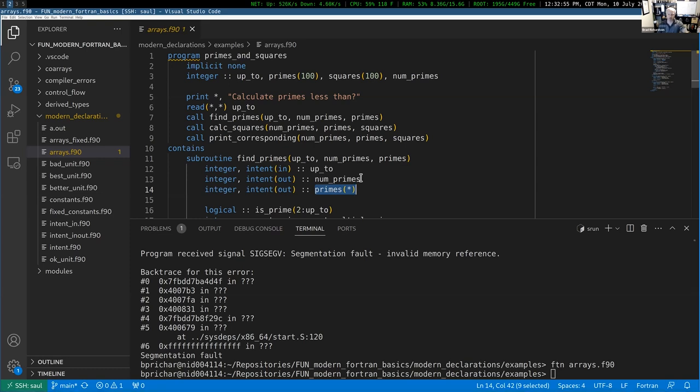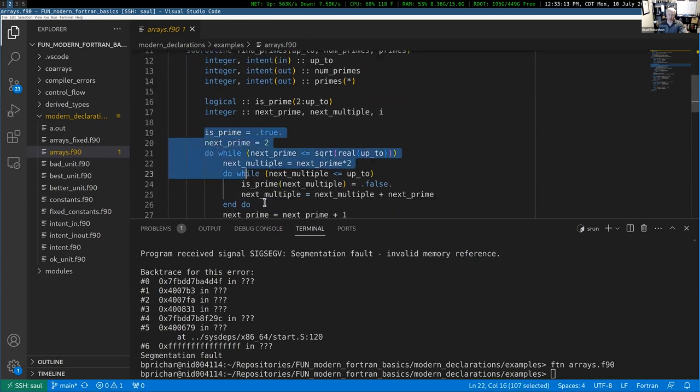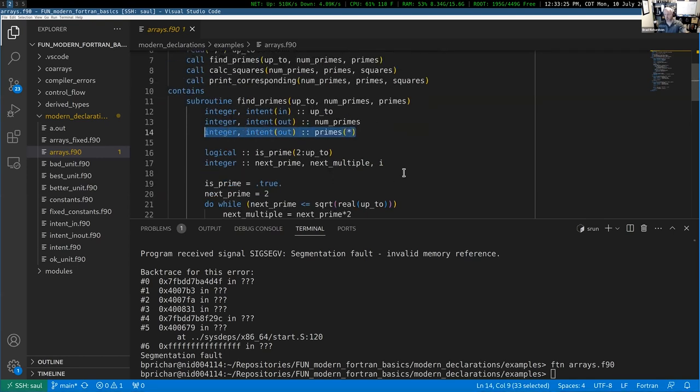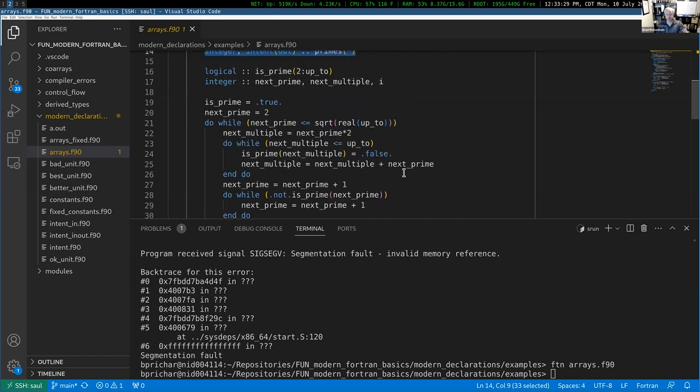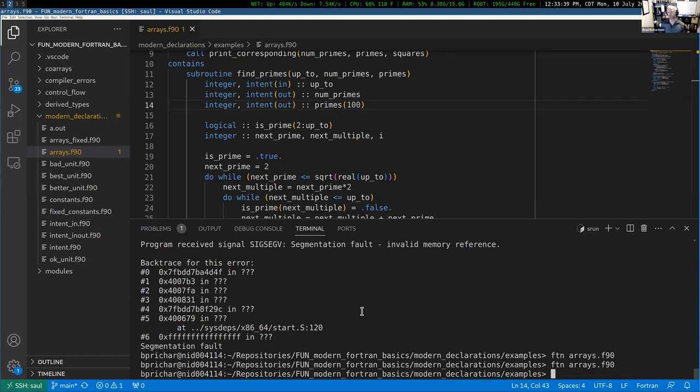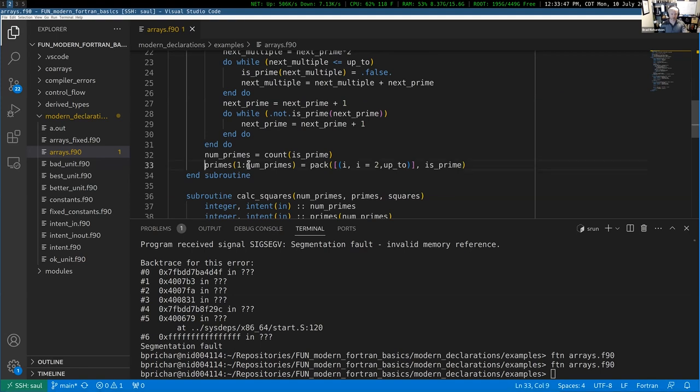So this is where problems become possible. That array up here, primes, is explicitly sized to 100. This algorithm doesn't know ahead of time how many primes there will be, whether that will fit. But this subroutine doesn't know whether or not the array that it was given is going to be big enough. I can even say that the array is size 100, and the compiler will still not tell me anything is wrong, even though it's clearly possible that this won't fit.